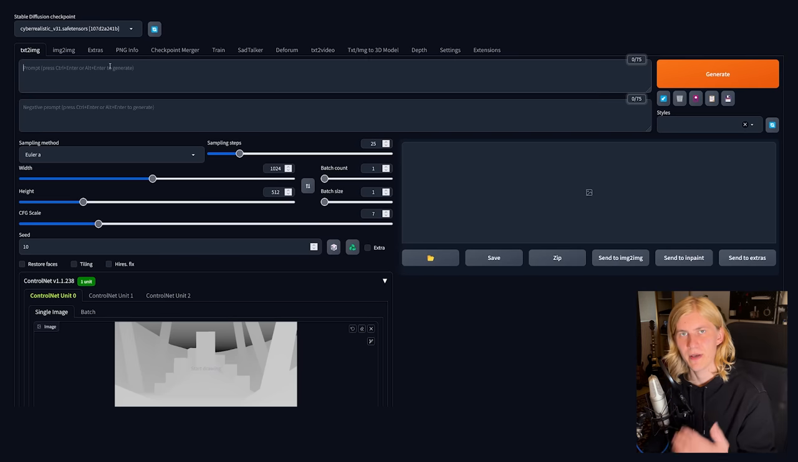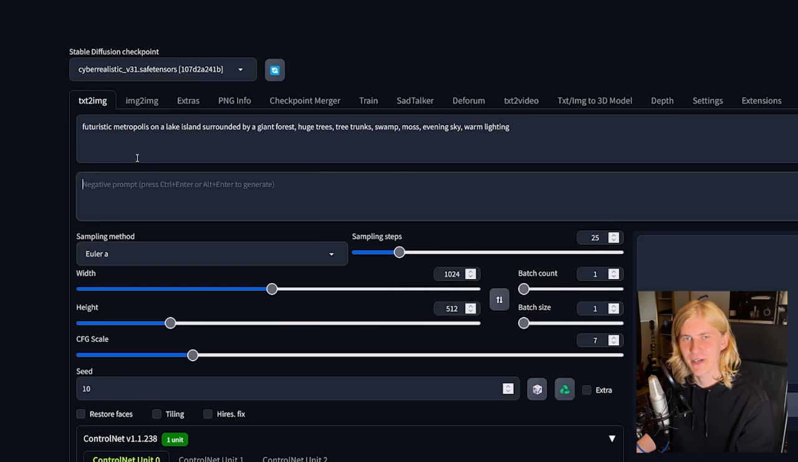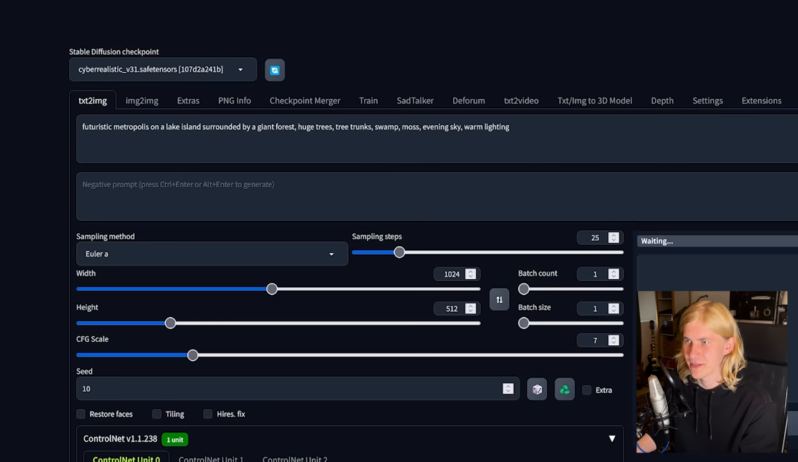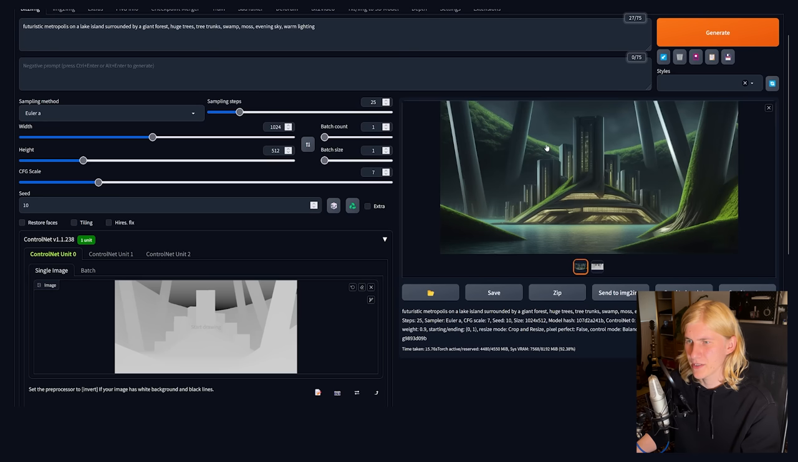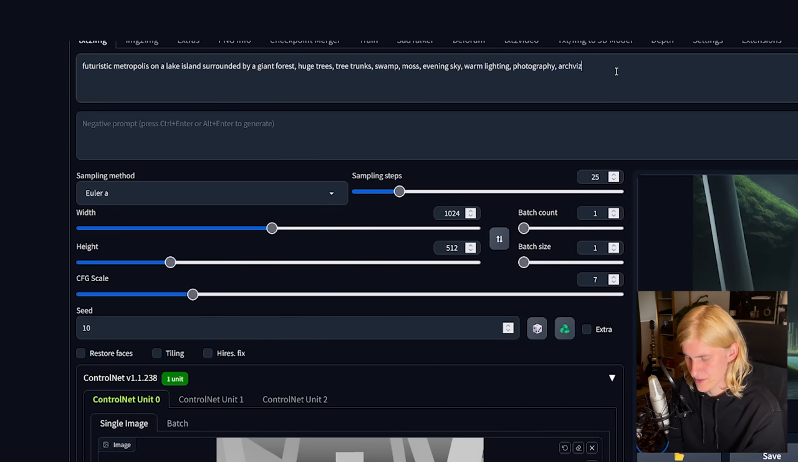I like to describe everything that I've modeled and that I want to see in the final rendering. So let's try a futuristic metropolis on a lake island surrounded by giant forest, huge trees, tree trunks, swamp, moss, evening sky, and warm lighting. Okay, this looks pretty cool. It looks like a painting though. So let's put in photography, arch viz, and maybe octane rendering.